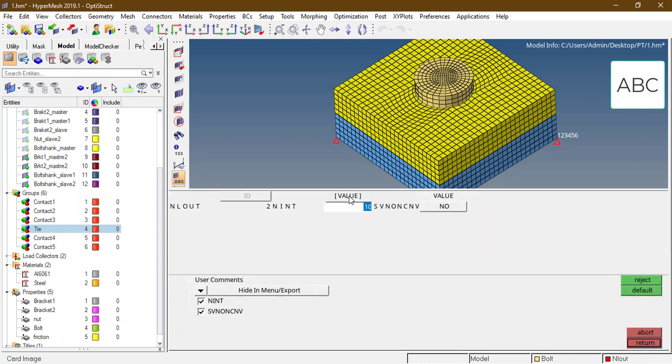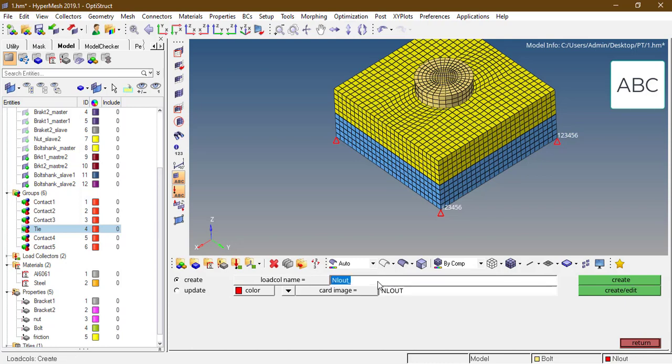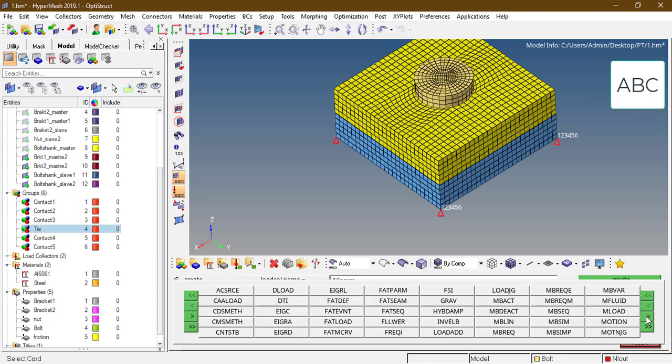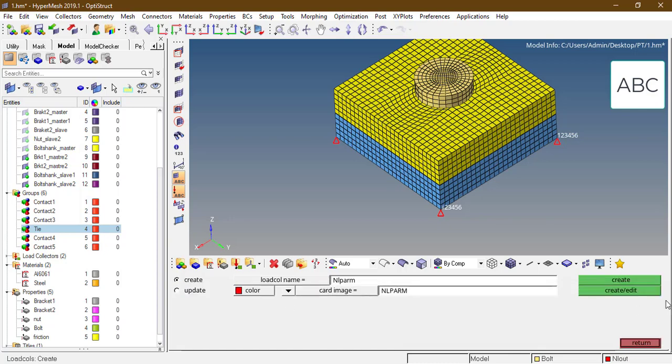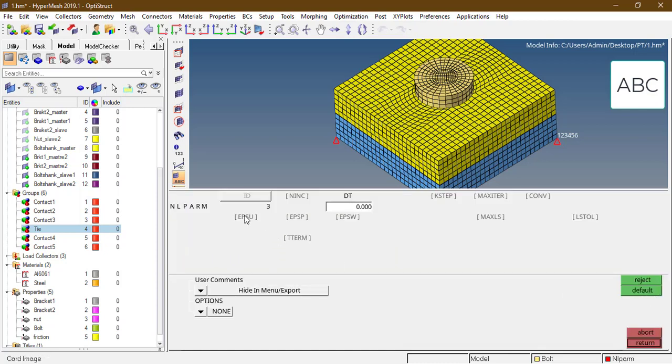Create a node, keep 10, yes. SV non-convergence means if the solution is not converged, before the converged solution, it prints the output file. NL param, these are non-linear parameters. Created it. This displacement, force, work.